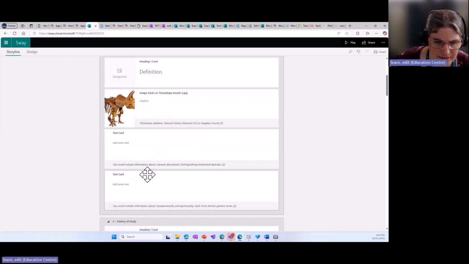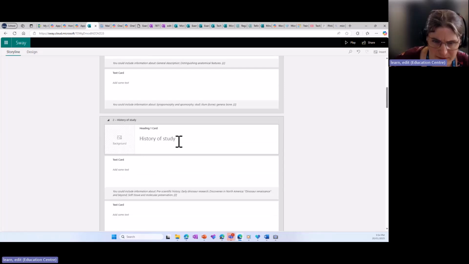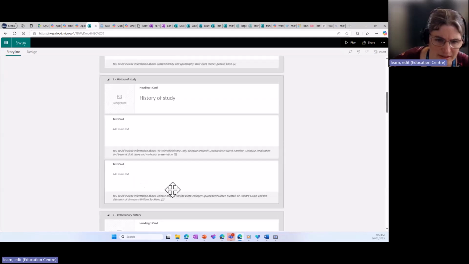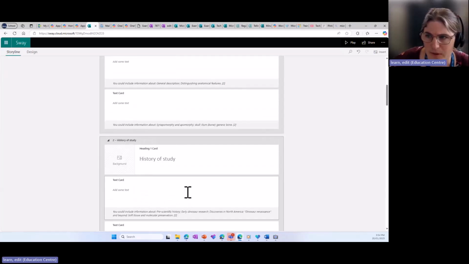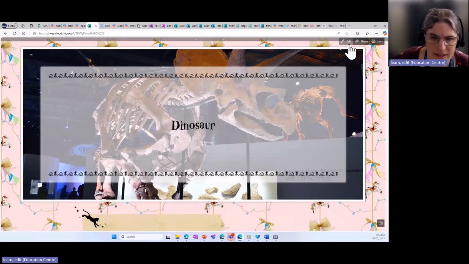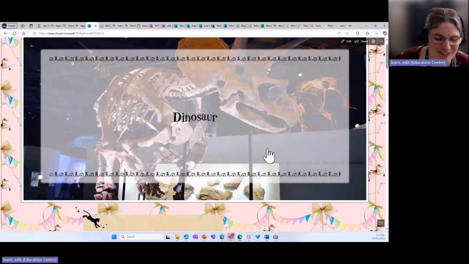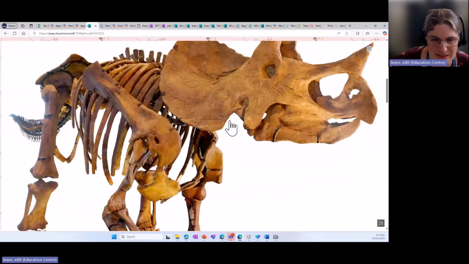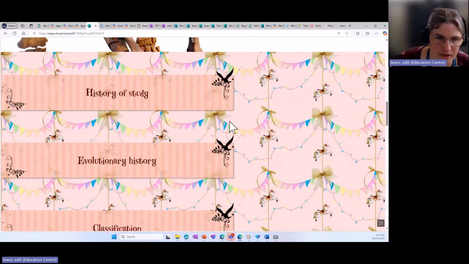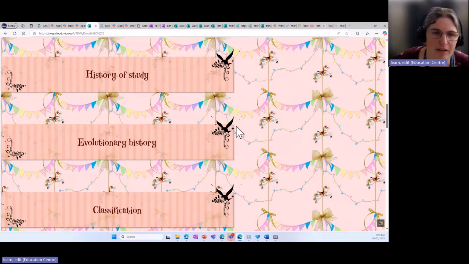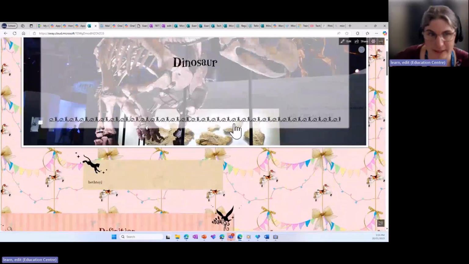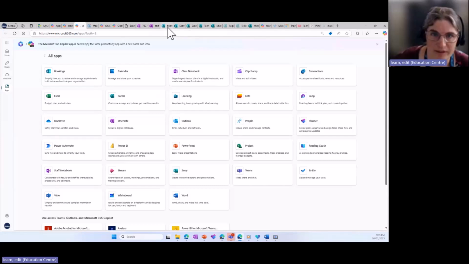You can see it's added some bits already. It's given me a heading and some text I could include as well. And then if I go play, you can see it's probably not the nicest example, but you can see it's already put in the pictures in there so that as a student I can focus on the writing bit rather than getting the pictures and what it looks like. Okay, I'm going to show you a few more examples of Sway.